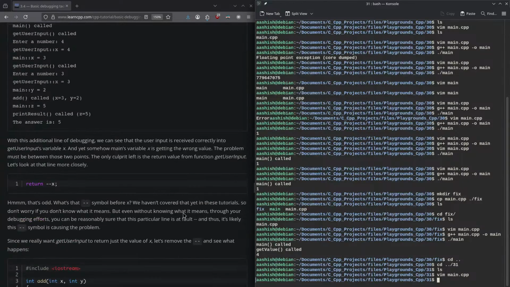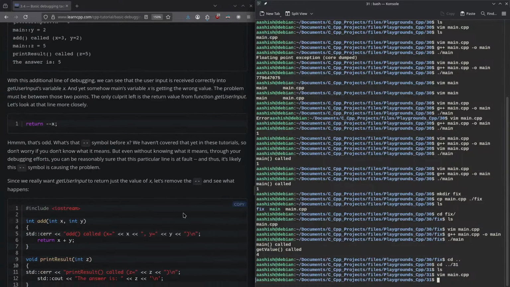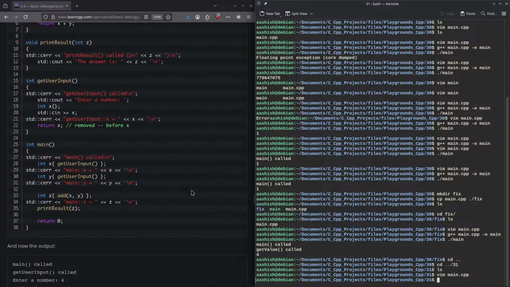Get user input, return x. That's odd. There is a hyphen symbol before x. We haven't covered that yet in these tutorials, so don't worry if you don't know what it means. But even without knowing what it means, through your debugging effort you can be reasonably sure that particular line is at fault, thus it's likely that symbol is causing the problem.